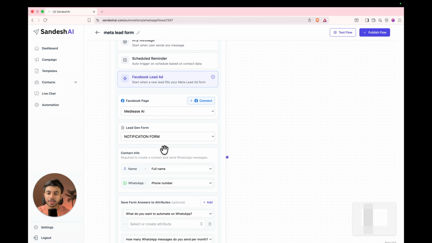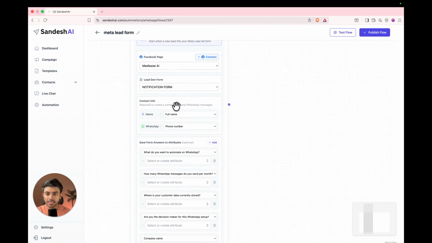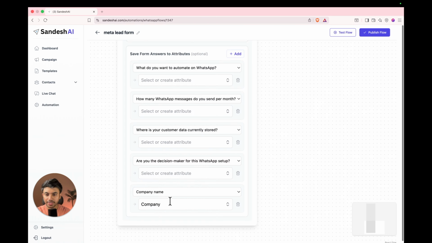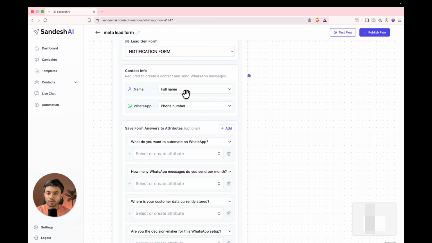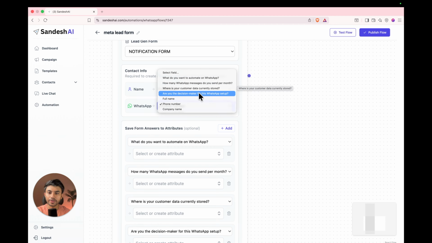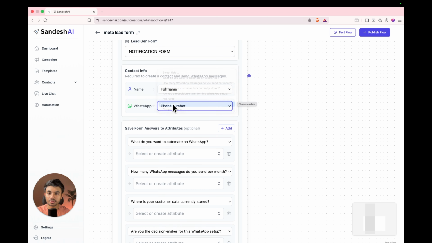Next, we need to map the lead form fields. These are all the lead form fields as you can see. Start by mapping the name and the WhatsApp number correctly. The system will automatically try to fetch the name and the phone number from that lead ad form and try to map it correctly. If this is mapped correctly, you can leave it as it is, or if this is not correct, you can select it from here. You can select the right field where you have asked for the WhatsApp number. So we need to map it with the phone number here. This allows SandeshAI to identify the leads and send the WhatsApp message to the correct WhatsApp number.